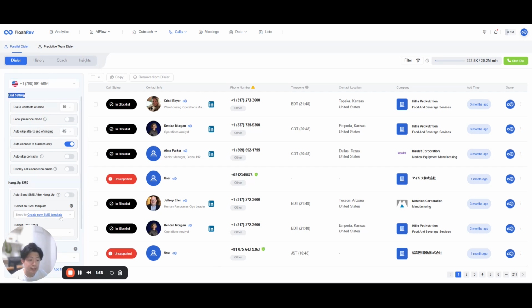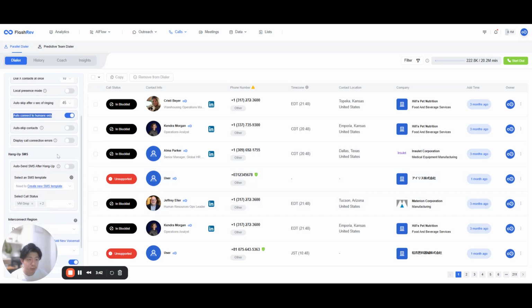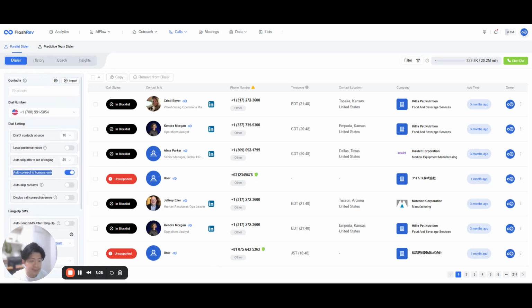Then over here, you can choose the dial setting. For example, this one shows how many contacts you call at once. If it's 10, it means you can call 10 people at the same time. Then this is an important one, auto connect to humans only, which means the AI detects voice recordings or automatic responses so that you connect to humans only to save massive time. This is it for the settings.